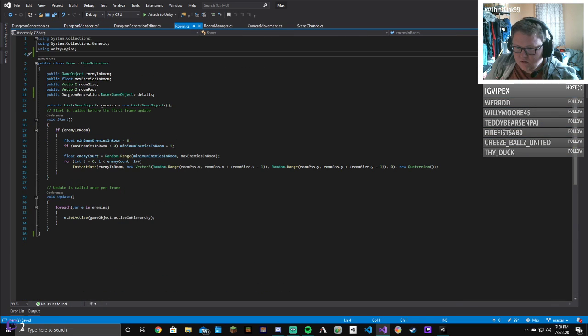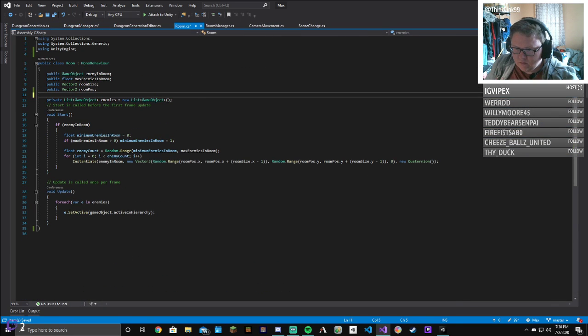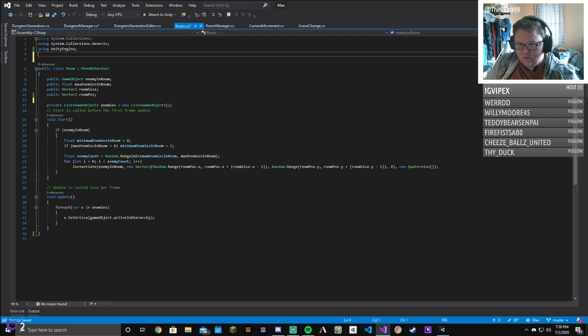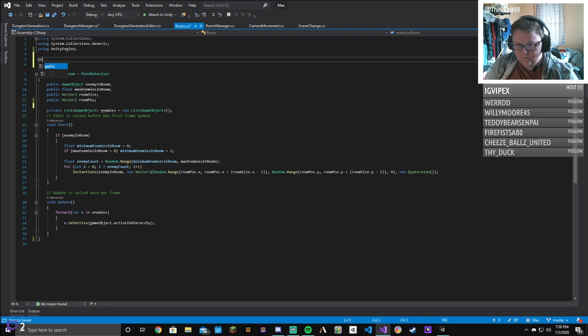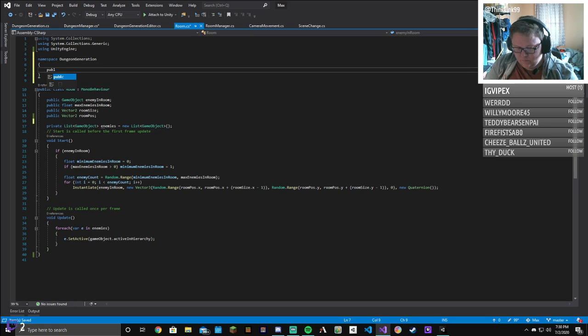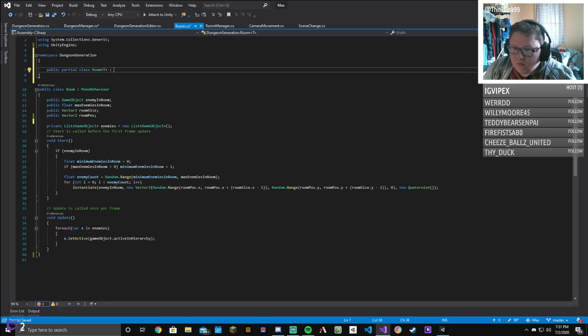Let me do this instead, actually. Get rid of this. We don't want this. We want namespace DungeonGeneration, public partial class Room<T>, referencing Room.